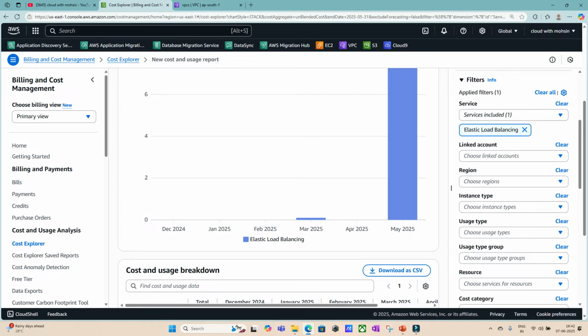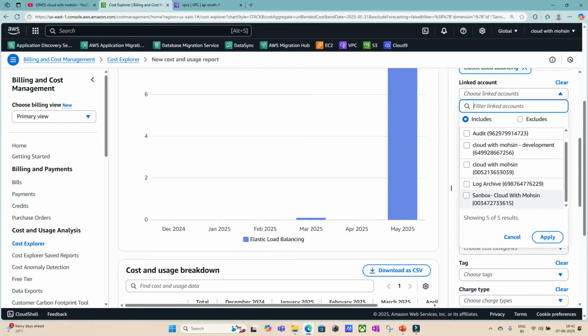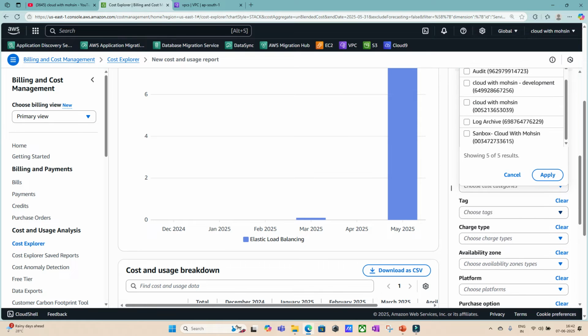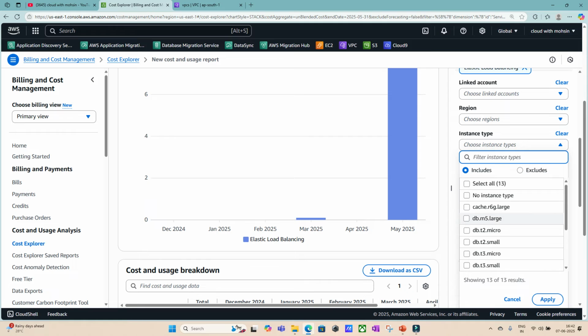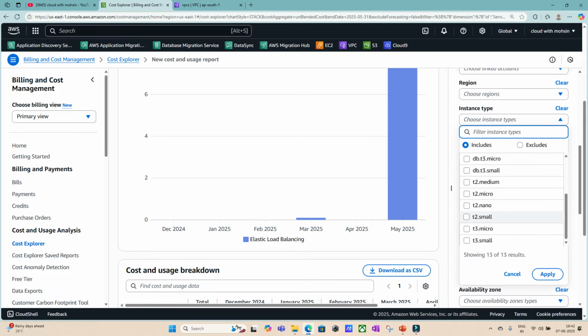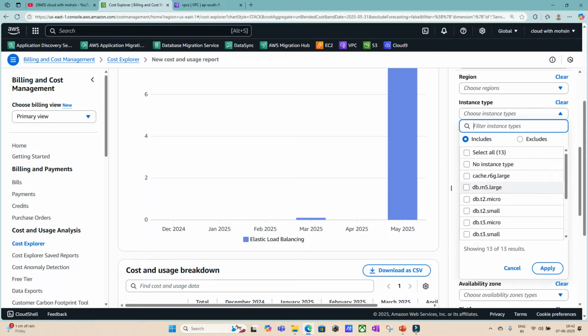Now if you have linked accounts, you can choose them here. As you can see, these are some of the accounts: Sandbox, Log Archive, my main account, development account, etc. Instance type, again we can select if we need. For example, for a database, by the name itself you can see this is db.m5.large. If I want to understand how much db.m5.large was utilized, I can select this one and click on apply.